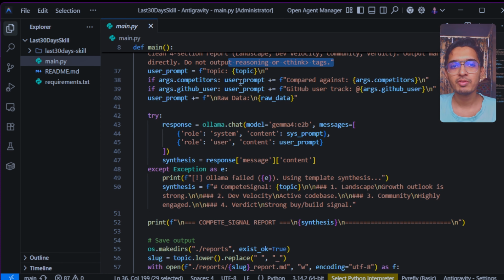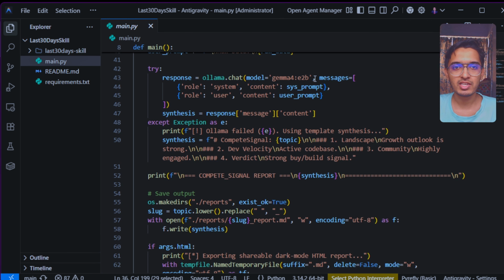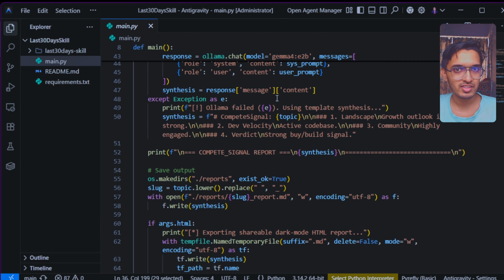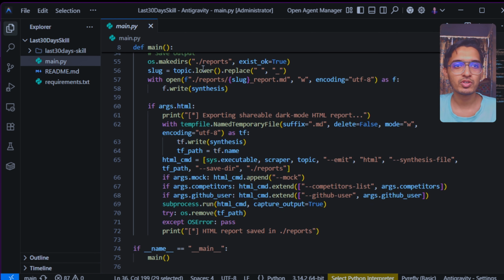Then I'm going to be building my user prompt, which is the different arguments like competitors or GitHub users if they are giving, and using ollama.chat and the model selected as Gemma 4 E2B, we can pass on our system prompt and the user prompts like this. And once the files are made, we'll just save the report in this reports folder.